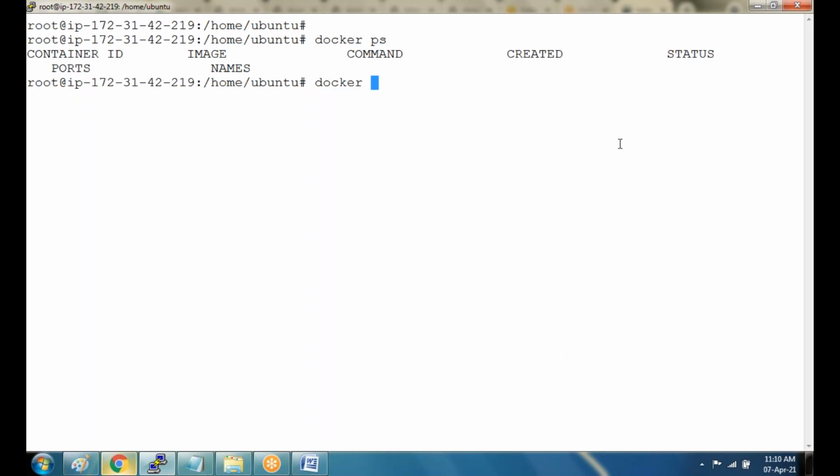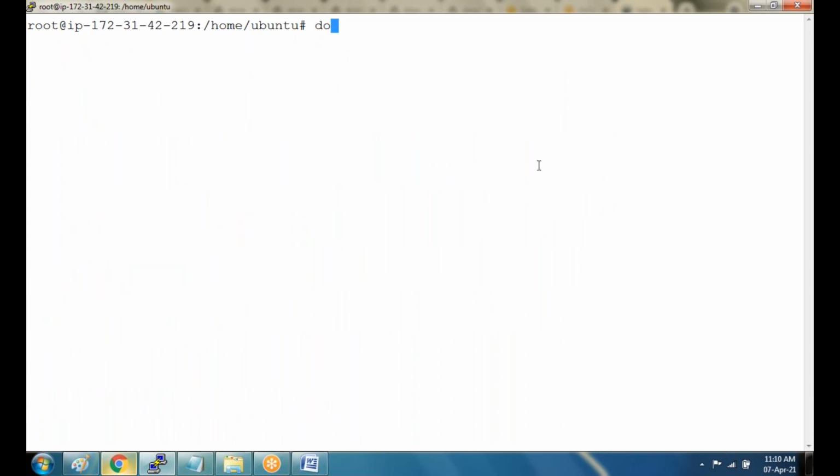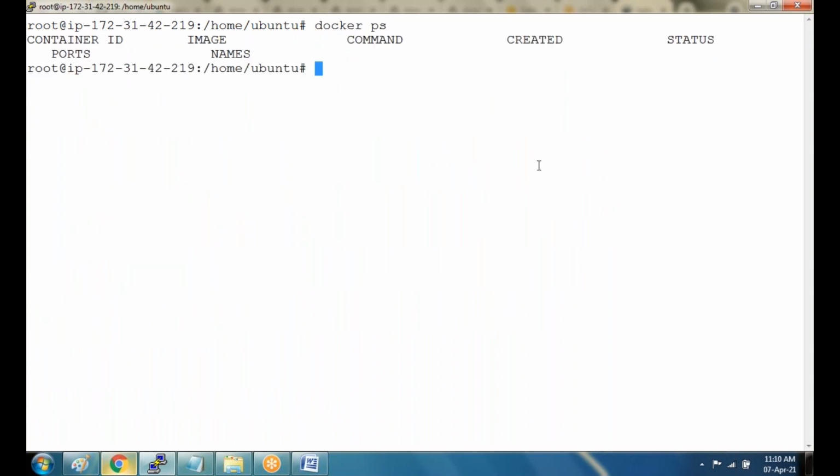I'm going with docker pull and then hello-world. Sorry, not pull, I'm sorry. Do I need to pull it every time? No, right? Just run it. So this is successfully created. Everything is done successfully, but why is the container not created? Let me check this again. docker ps, still the container is not created.